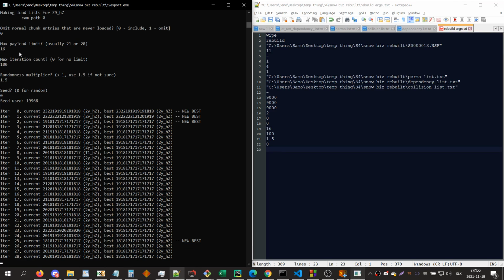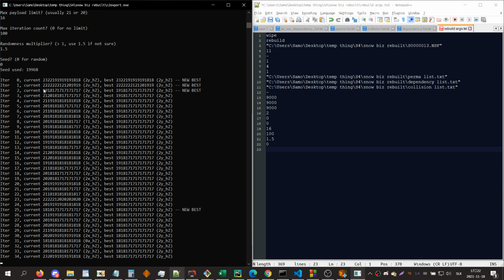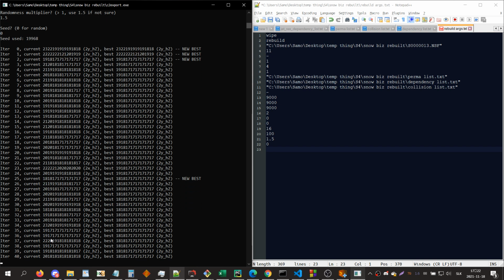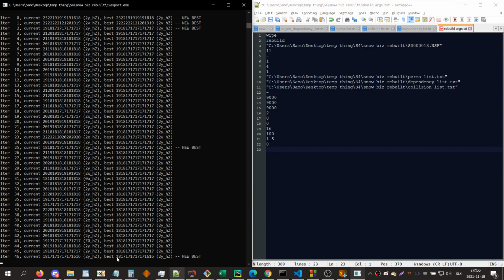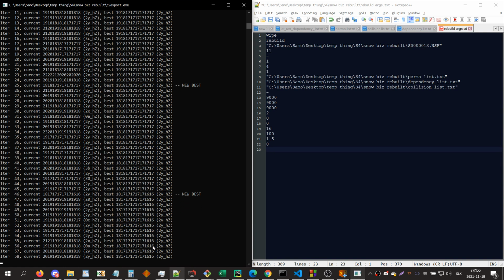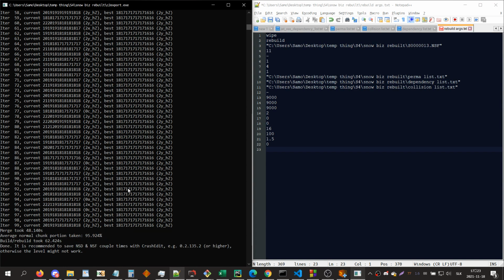So we made the max payload limit 16, and as you can see, it's building with 23 to 17 or 18 at the best. So far the best it found was max 18 and then some 17s. So it's still trying, and after 100 iterations it will just stop, because you don't want to have this running forever. Also, you can have it run for a lot of iterations and keep the best one at the end. Like, it didn't find 16, but it found 18 best, so it saved that 18 best.